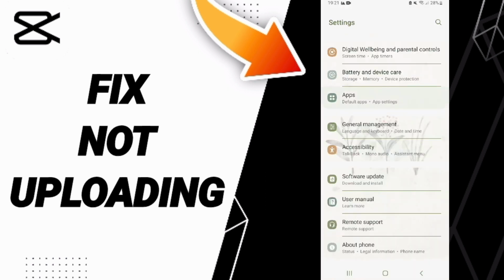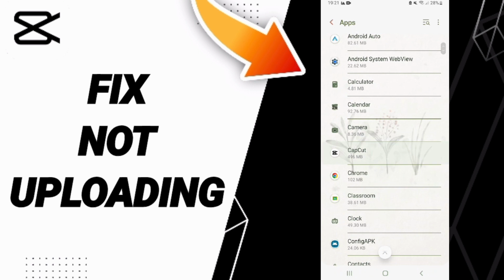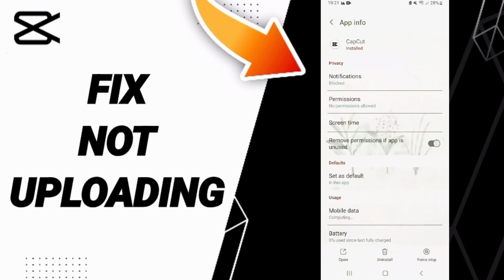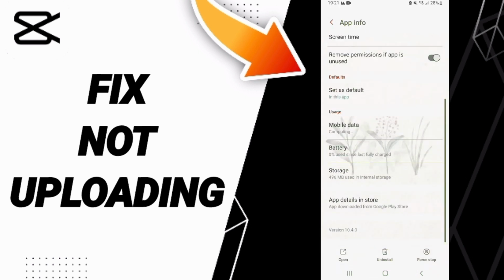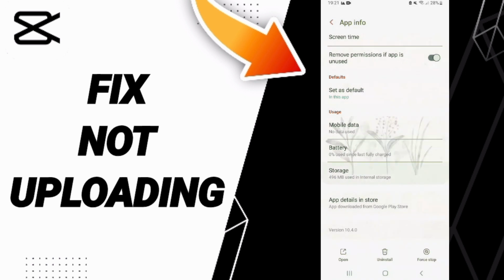Here you can click on apps, default apps, app settings. Then in this list you will enter CapCut and you can click. As you see here in this page of app info, you can click on first stop and you can click OK. Here we'll enter the window of storage.